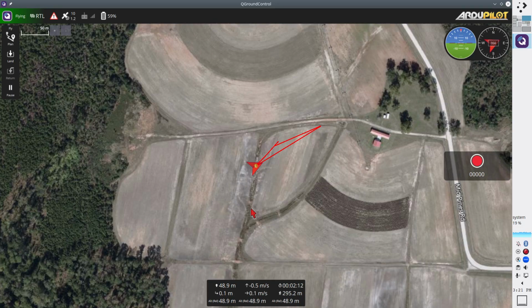And so it went to that location, and now is descending at 1.5 meters per second for the first however many meters, and for the last 10 meters it should slow down to 0.5 meters per second. It's going to land and disarm. I'm going to stop it here.